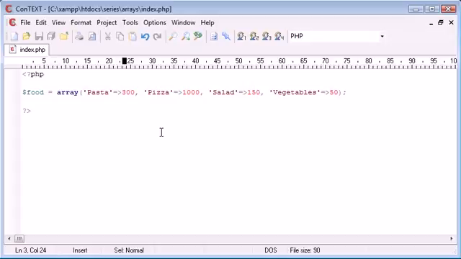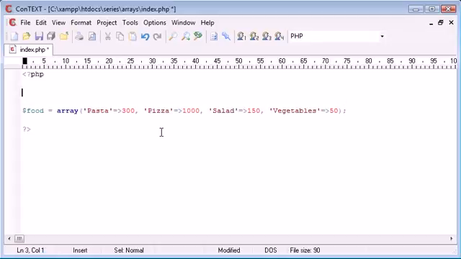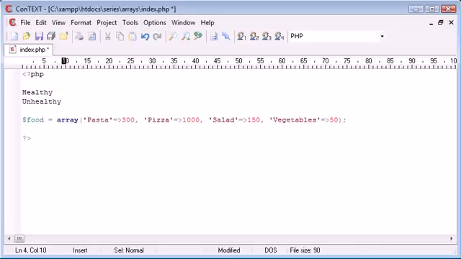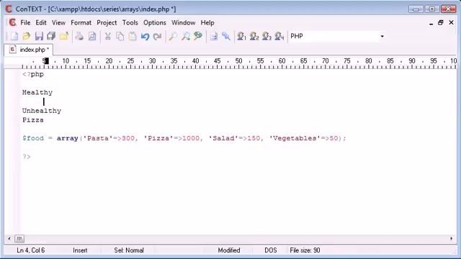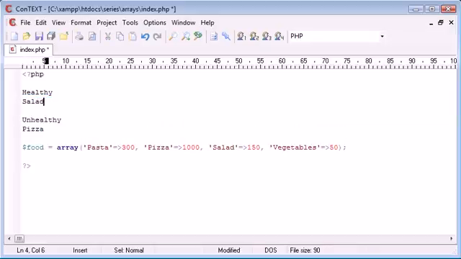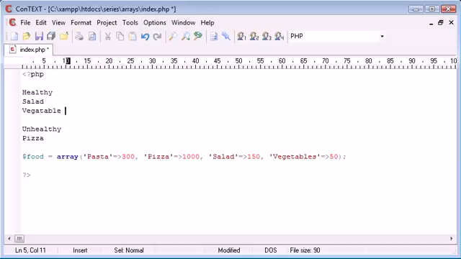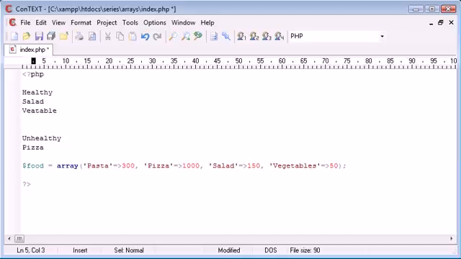Now in this example I'm going to be creating two categories. I'm going to be creating a category called healthy and unhealthy, and then inside these different categories I'm going to be adding different types of food. So I'm going to class pizza as unhealthy, and I'm going to be classing salad, vegetables and pasta as healthy food.